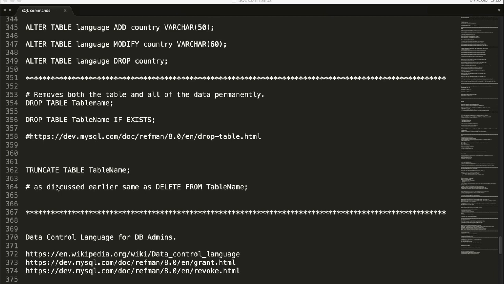Just like in the previous cases, here is a nice link to the MySQL reference manual. Ref man basically means reference manual, for the drop table command.